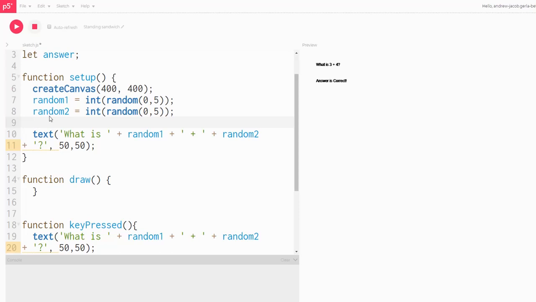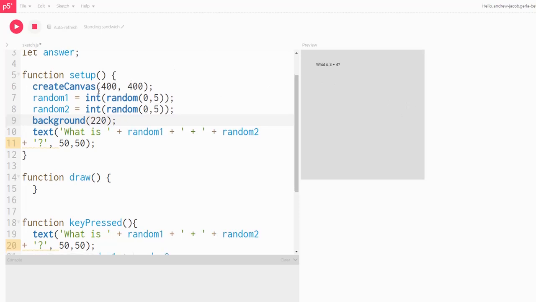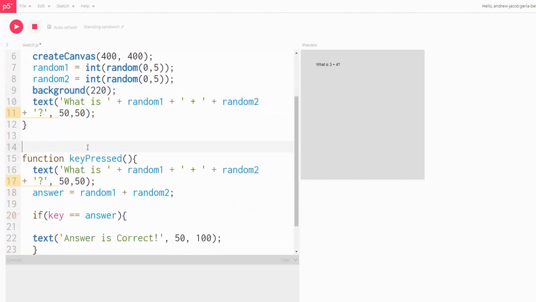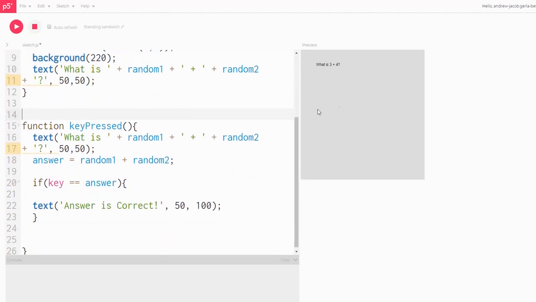Well, in my function setup, let's set the whole background up again. So background is actually at 220. Let's make sure that works. So we've got gray, we've got this 3 plus 4. Perfect. It only happens once. Function setup only happens once. This draw function, we're done with it. Now when I hit a key, right now 3 plus 4 is 7. If I hit 7, it still gets a little bit darker each time.